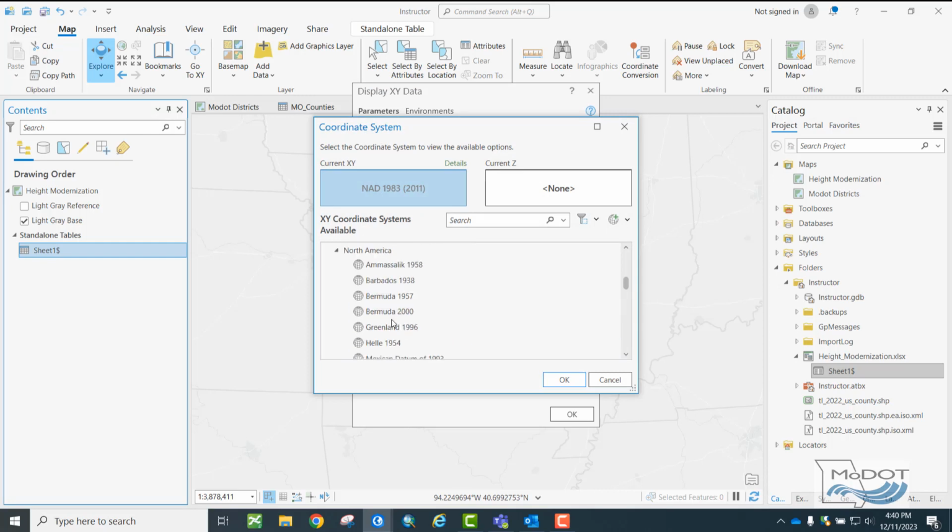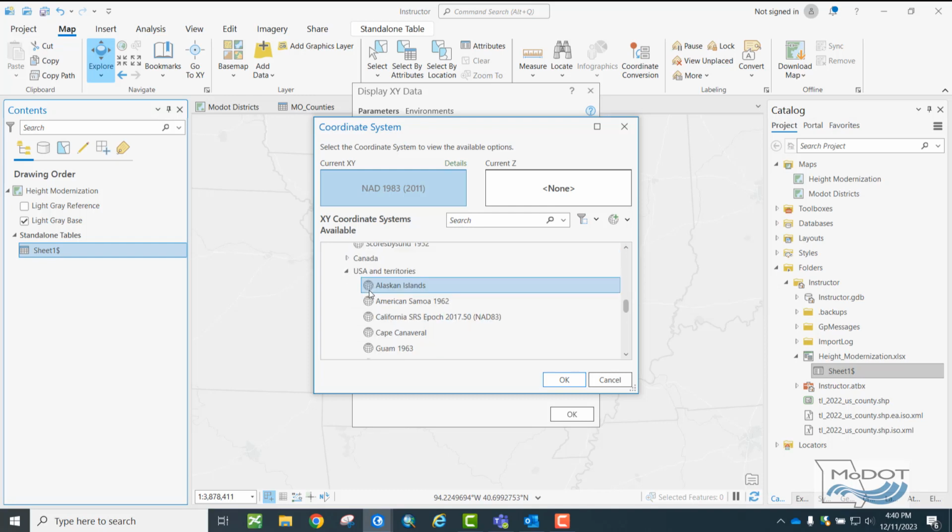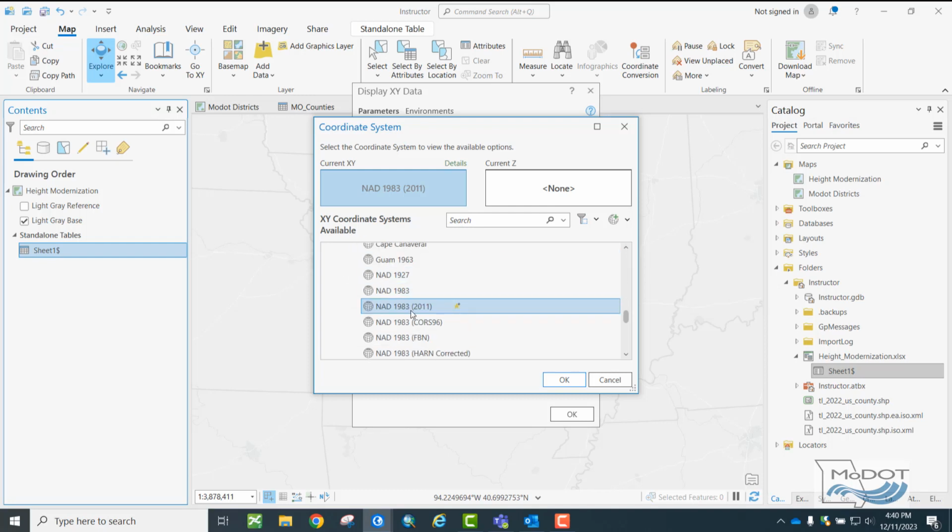going in here to geographic coordinate systems, North America, USA, and territories, and then choose NAD 1983-2011. That's the geographic coordinate system on which UTM is based, or in which the UTM system that we commonly use is based. And so your decimal degrees, I should say, will coincide correctly with your linear data that's based on UTM.